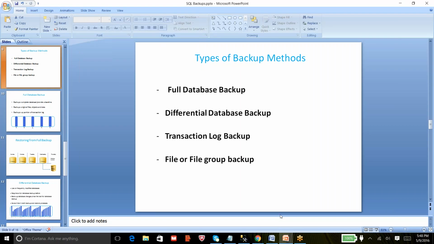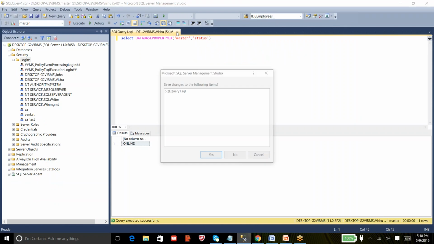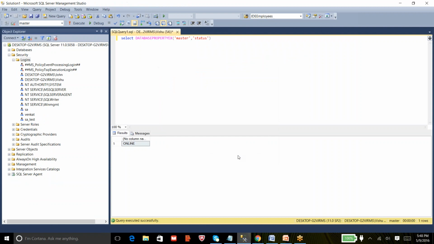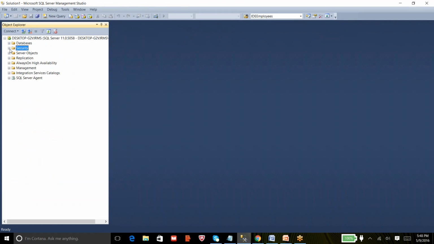So let us try to have a demo of how to take backups of the database. You can use either of two ways, the T-SQL commands or the graphical user interface. Let me show you.